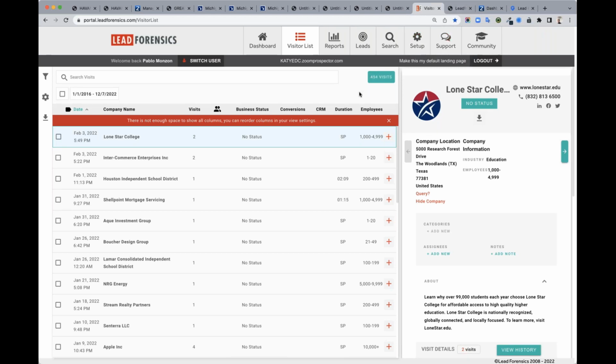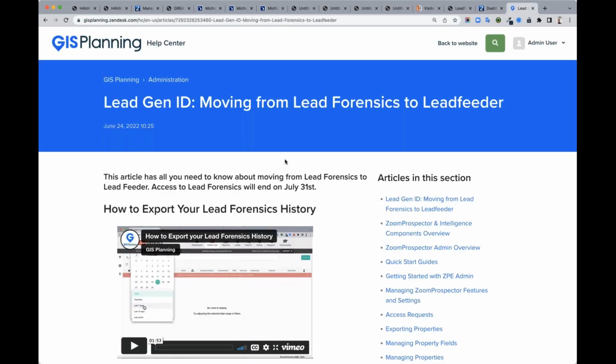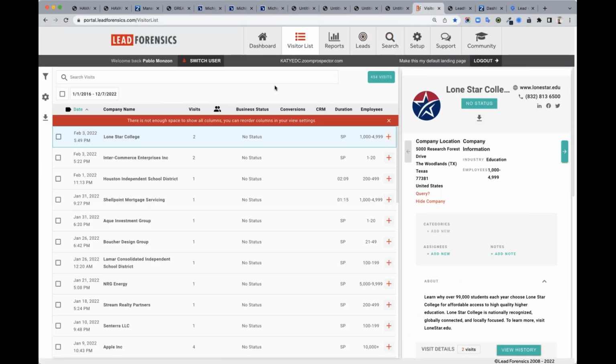So with the current Lead Forensics, if you have data you want to save, we're asking you to export that. We do have a page about exporting that data, and I can put that in the chat right now. If you are a ZoomProspector customer, you can follow these instructions. If you don't know your login to Lead Forensics, just send an email to support@gisplanning.com and say, hey, I need help getting my archive, and I can just send it to you. You'll need to do that soon because this service is going to sunset.